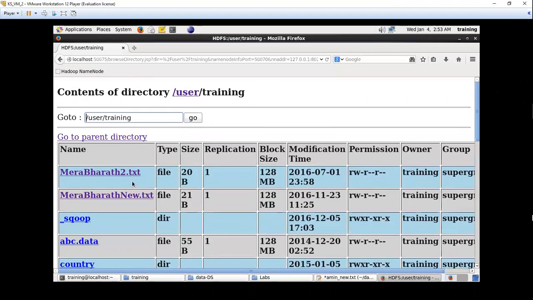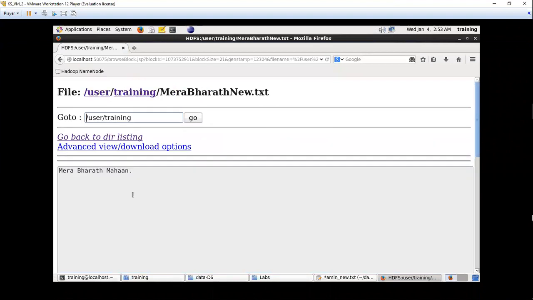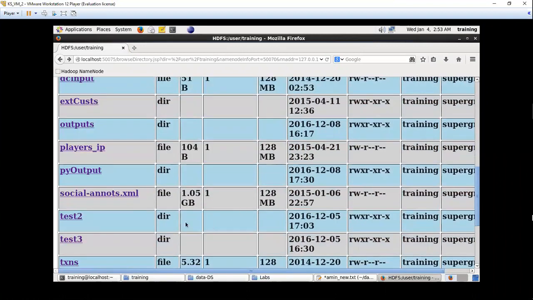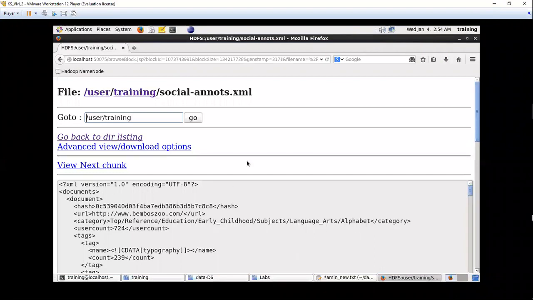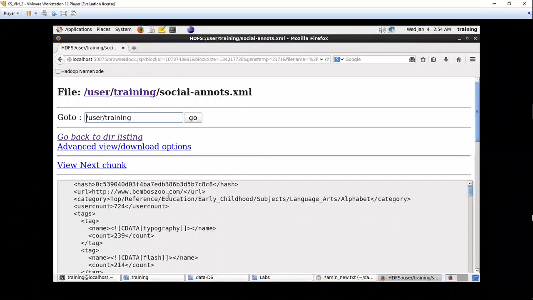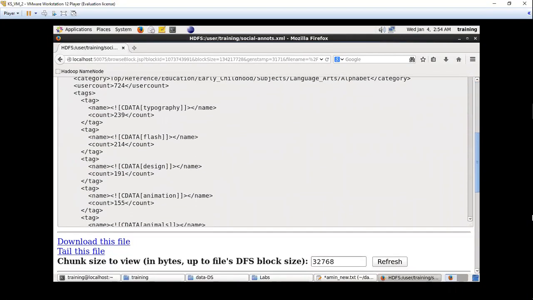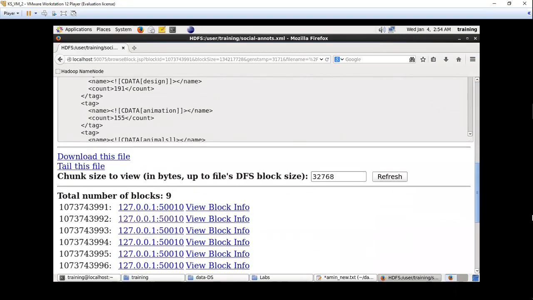Now notice this one, guys. This is a very, very small file. Mera Bharat New, another small file. But let's come back a little bit below. Notice this one, an XML file. It's about 1.05 GB and our block size is 128 MB. Block size is 128 MB. So let's click on that. Notice that that's an XML file. This is a huge file that we'll be working with later, towards the end, in one of the serious projects. We'll work with this one, guys. Okay, but let's scroll down here.